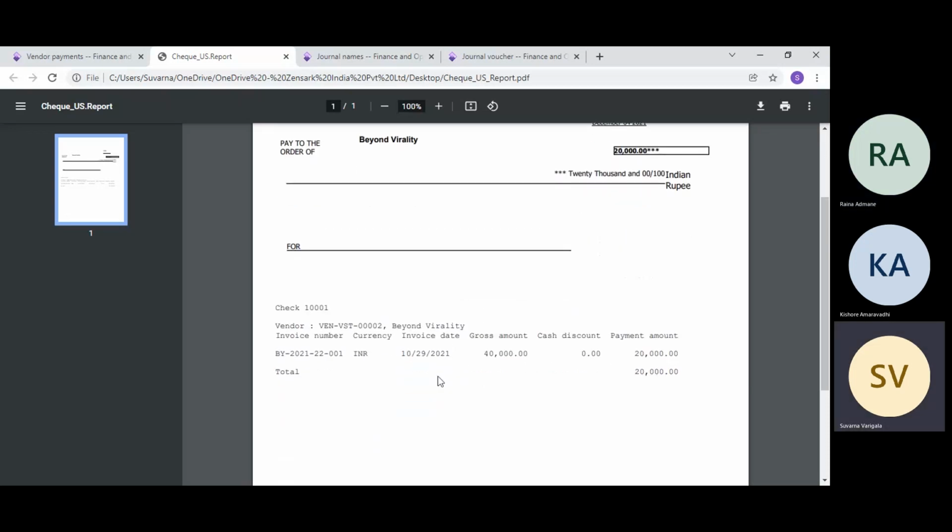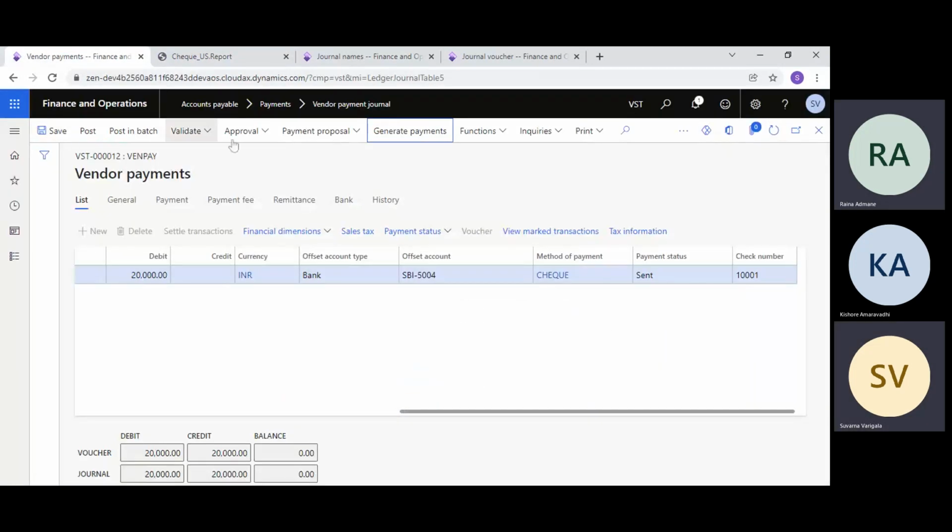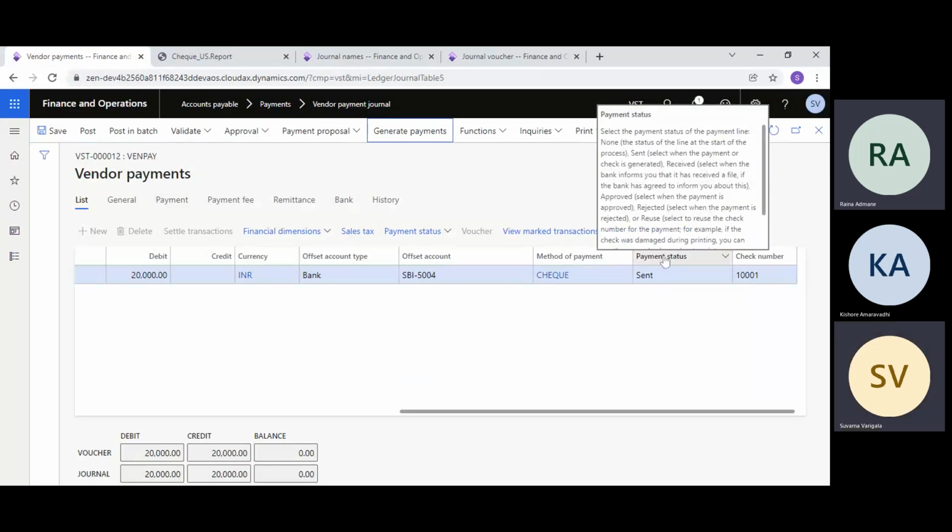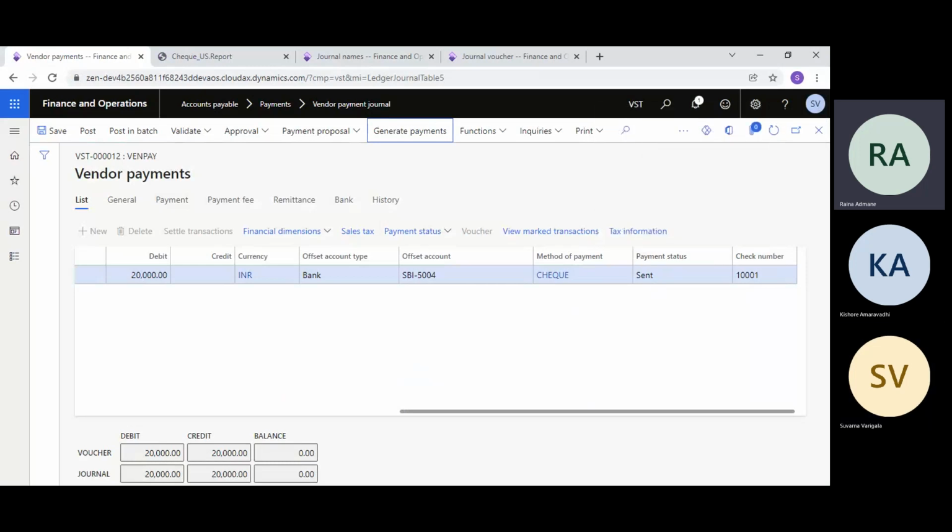Done. Okay. Now go back. Now if you see the status, it is sent now, and the system has updated the status, and now you cannot change anything. If you look, this is now blocked. It is not yet posted, but it is blocked. So you cannot do any changes without changing the payment status. Okay. The next step is that you have to post the transactions.